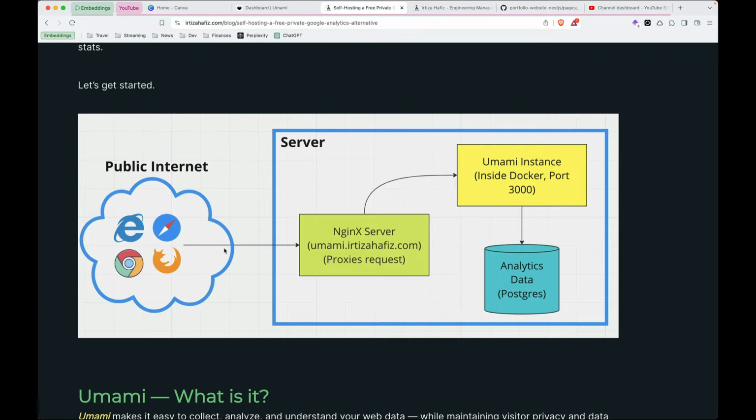So going back over here, you'll see that the public internet needs a way to communicate with the Nginx server, which is essentially the machine where my Umami instance will be hosted. So you're going to see the Umami instance here, and then the public internet talks to the Umami instance through an Nginx server. All the analytics data that Umami has will be stored in the Postgres database. Again, even that will be locally hosted on the server.